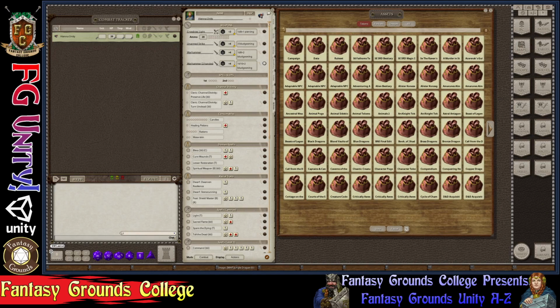All right, thanks, Lady Shel. So tokens and assets are basically your maps and tokens and handouts. There are a couple different ways to add grids and such to your maps. You can also make them invisible. We'll show you how to zoom to fit the map.